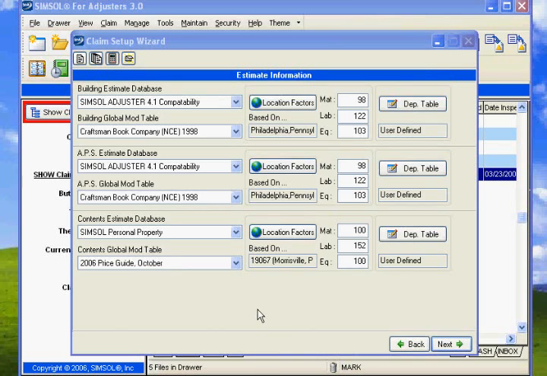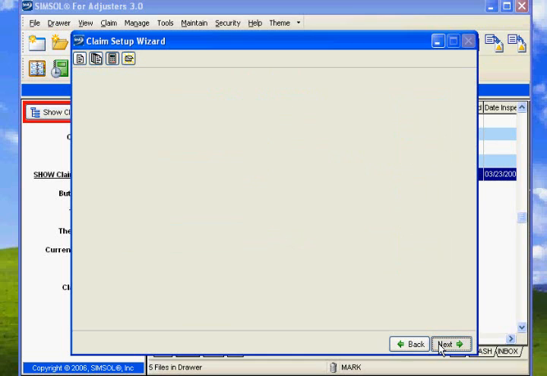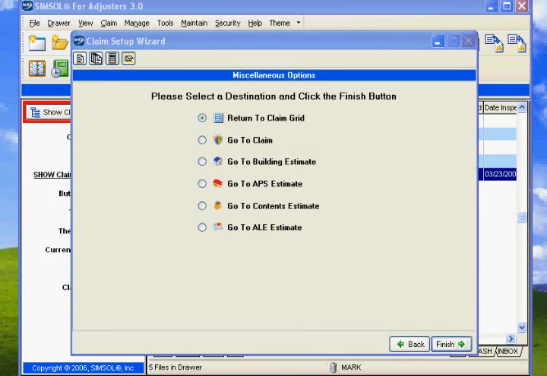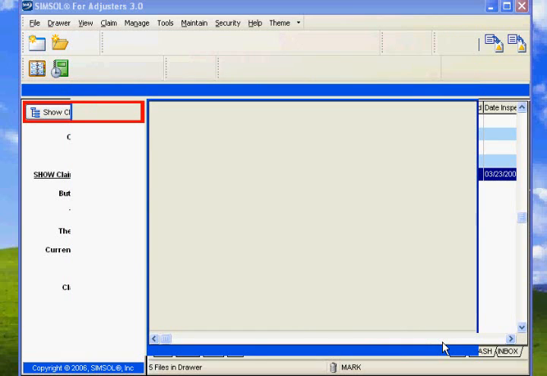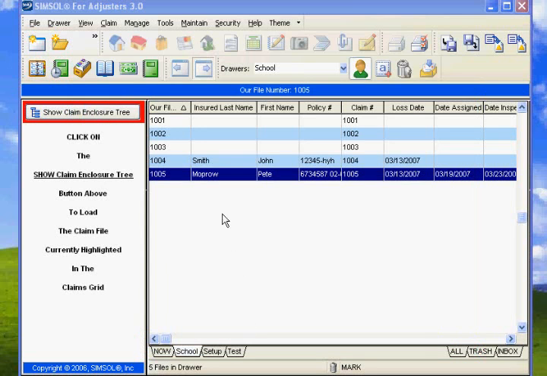Now we've got the grid coming up, and we have return to grid, which is where we want to go to. So let's click on that. There we go. You see it right there. Pete Marpo. Now, we've got him highlighted. We could have highlighted Smith. Let's highlight this one here. And let's go to Show Claim Tree. Right there.